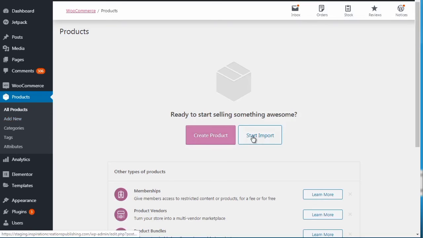So add new is similar to create a product, categories, tags, and attributes. Now, in future videos, I'll talk about categories and tags, and of course, product attributes as well. But for now, let's just focus purely on these two right here. So to create a product, there are two different ways. You can either import them by utilizing this.